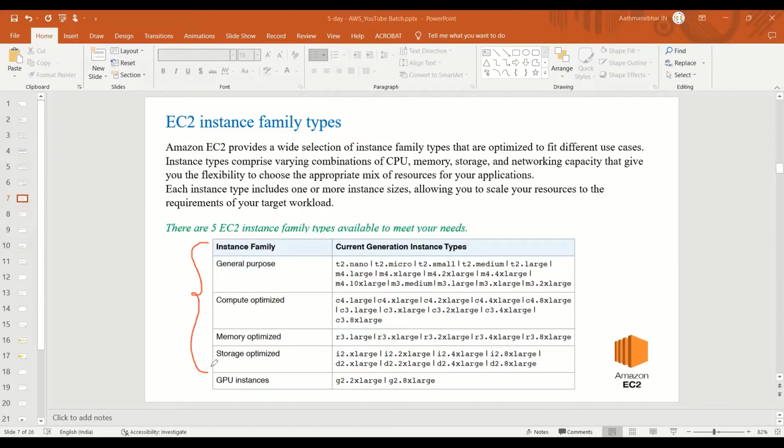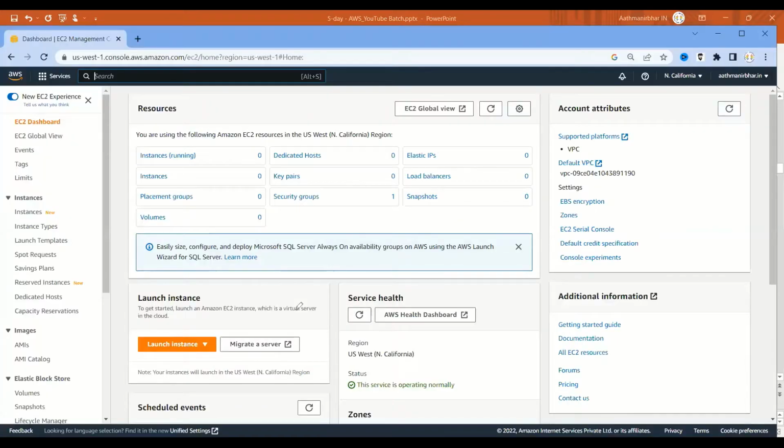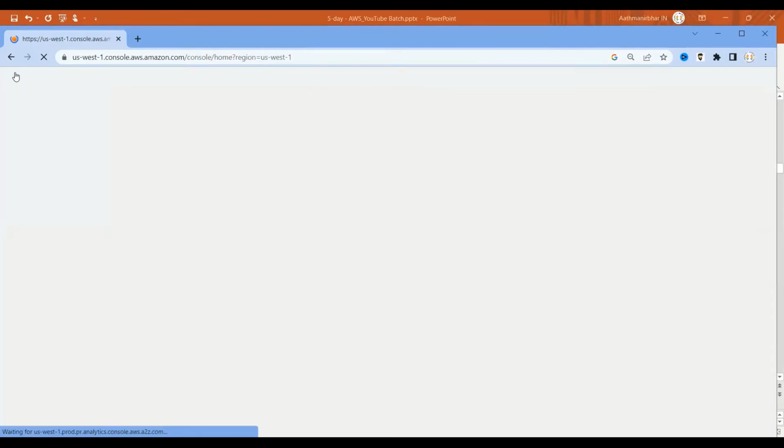So let us log into our AWS Management Console and touch upon this. Okay, so here I am. Let me start over from the AWS Management Console.